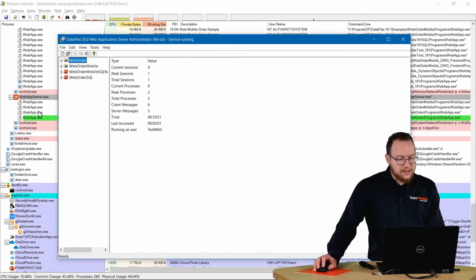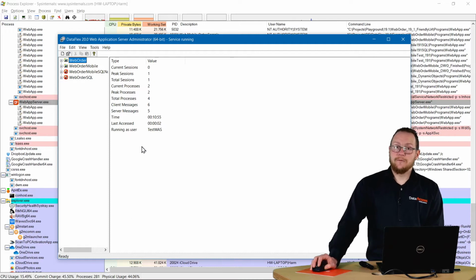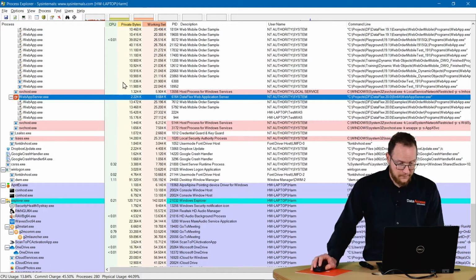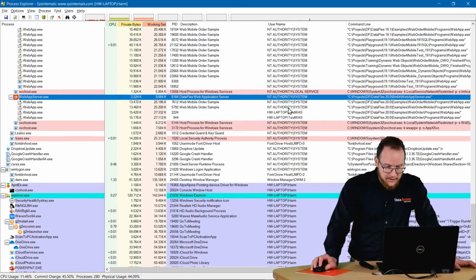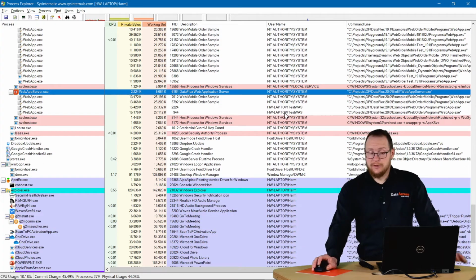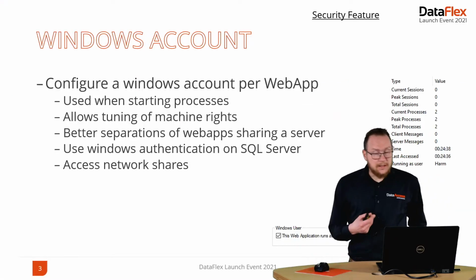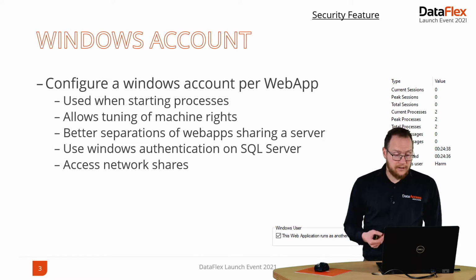Now in the background we see the process is being stopped and freshly started, and now we see that the administrator also shows testwas as the user. And if we go back to the Process Explorer, we see that now the WebOrder runs under the testwas user. So as said, this provides better security at your server end.